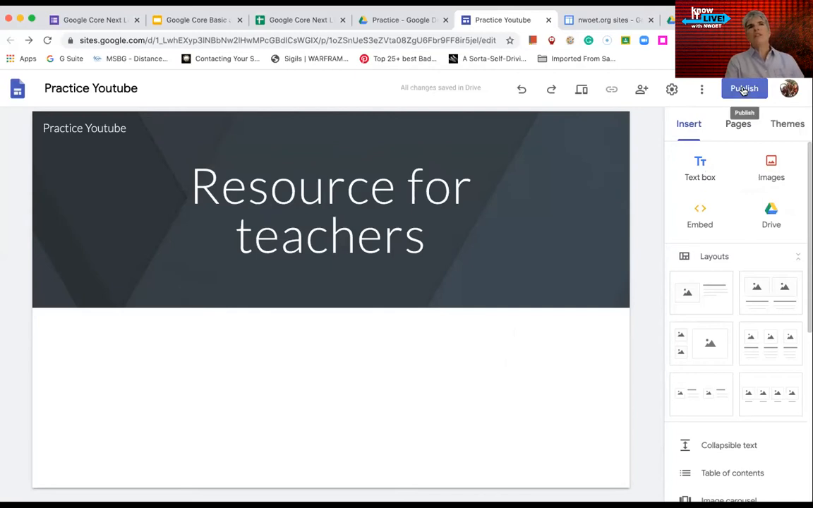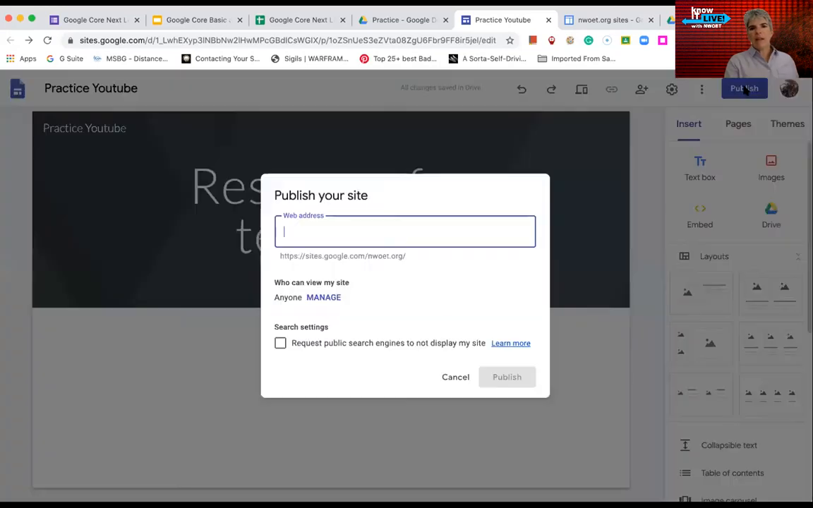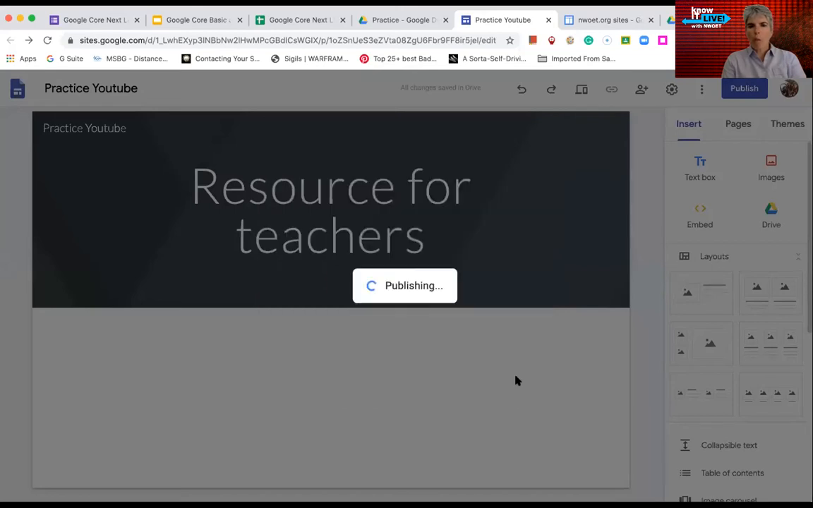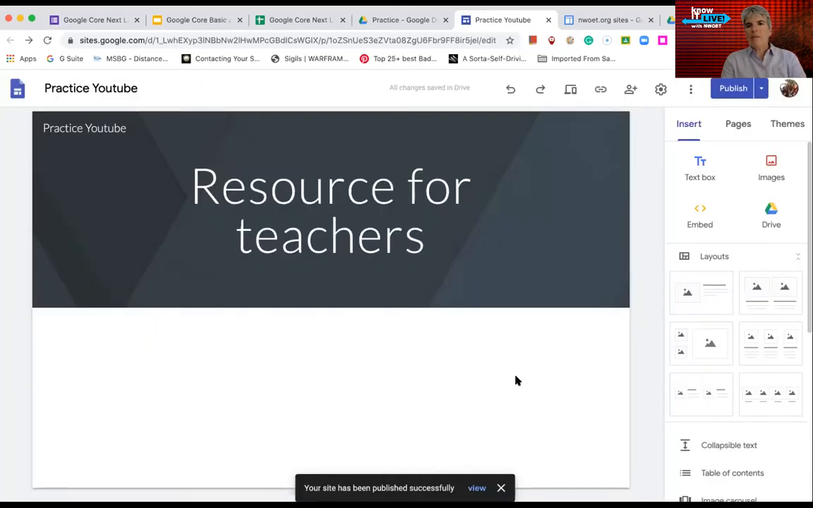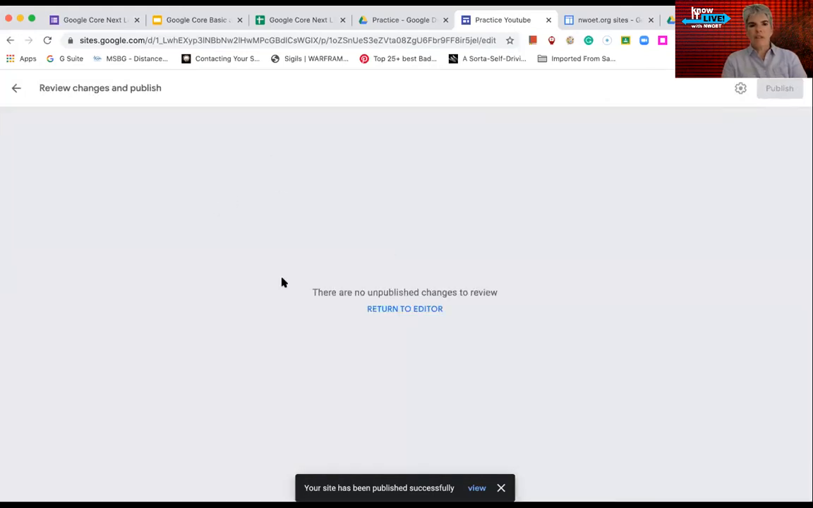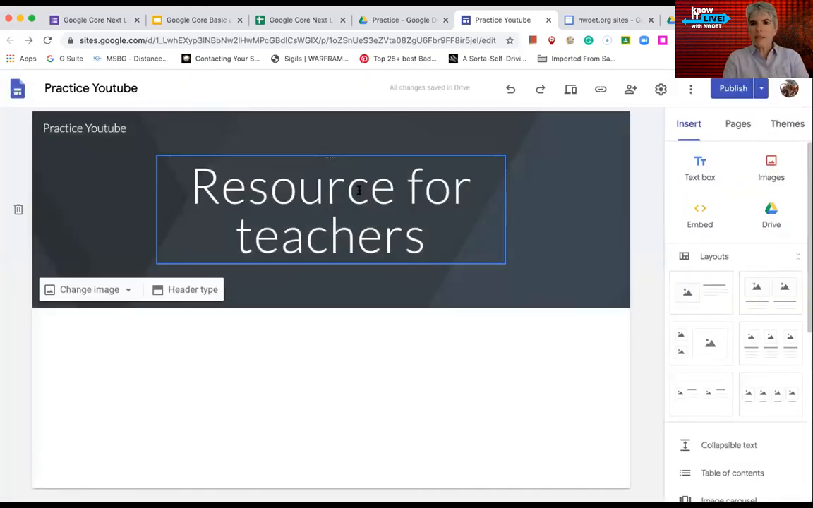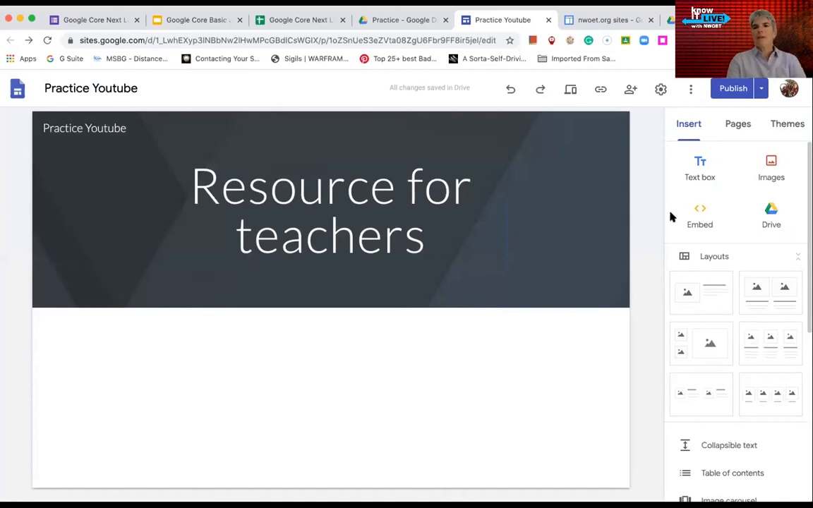Anytime you change something in your site, you need to hit publish. And when you do, it'll be like, well, we've got to get a web address here. So I'm going to call it practice site. And then I'm going to hit publish. But anytime there's something new, I hit publish, it takes me to this view of this is what it was, this is what it's going to be. And then you'll have a page view on the other side. As I make changes, I'll show you that as well.